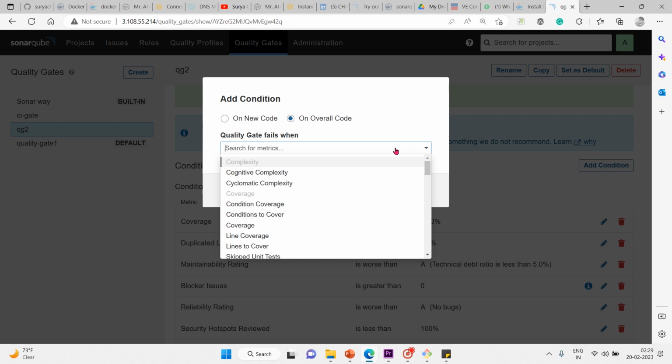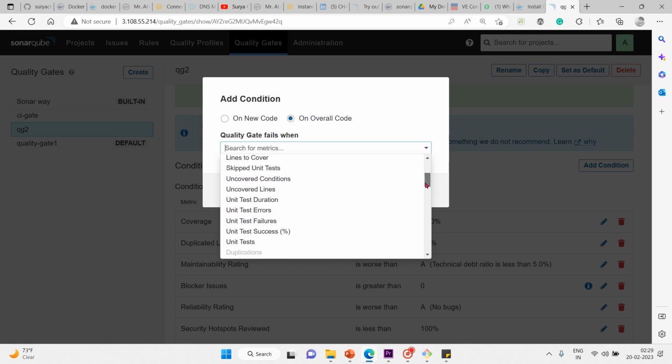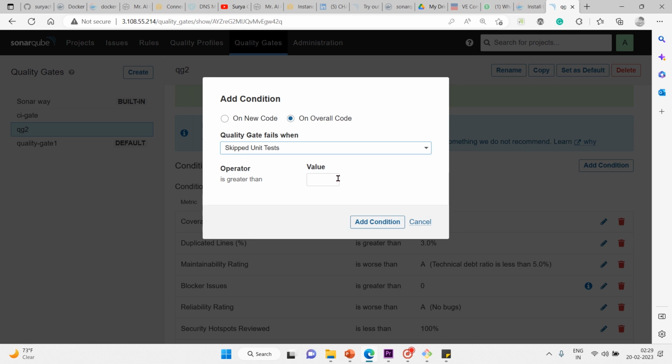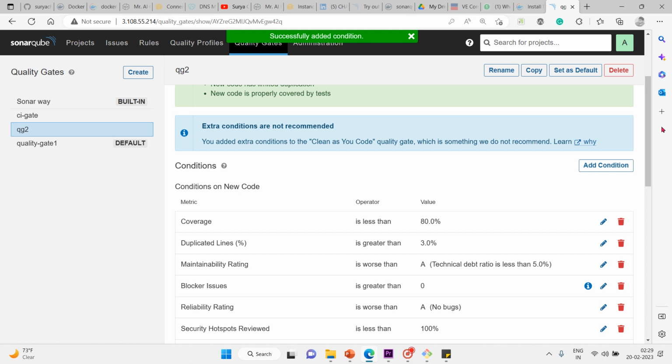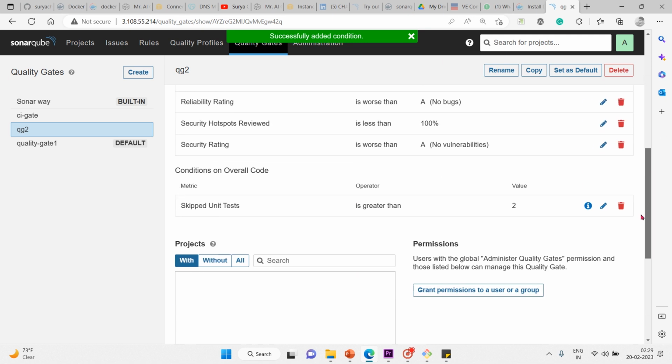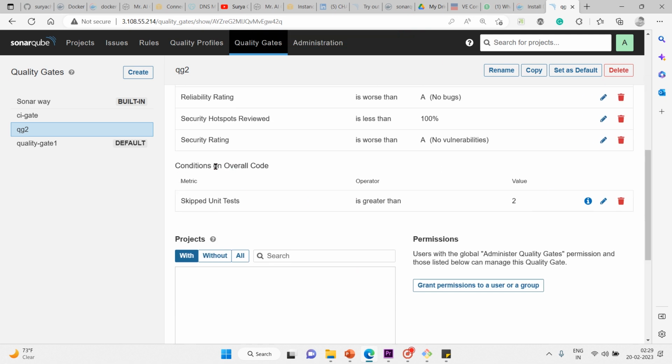So for overall code, let me scroll down: skipped unit tests. If it skips 2 unit tests, that's it, you break the flow. And here you should see the condition on overall code: skipped unit tests is the measure, the operator is greater than, that's a comparison operator, and the value is 2. So that's what a condition is, and the set of conditions is nothing but a quality gate.